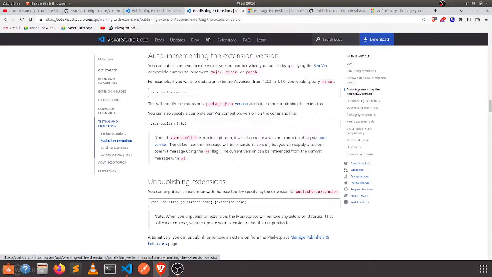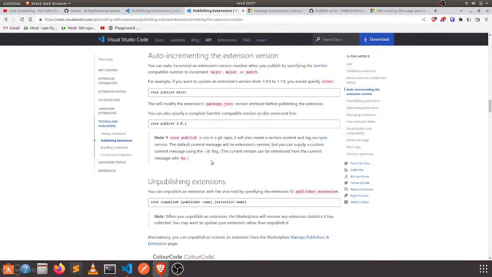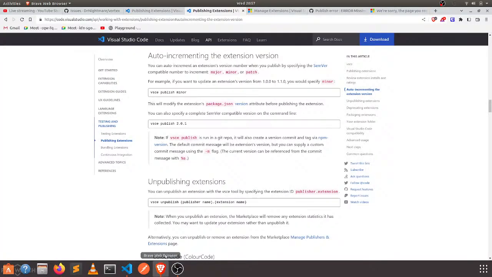Auto incrementing. So I can do this VSC publish. If it is run in a Git repo, it will also create a version commit and tag via npm version. That is good. That's exactly what I wanted actually. Update the package JSON version. Maybe that's why here it says 0.0.1, but on my Git repo it's going to say 0.1.2, I believe.